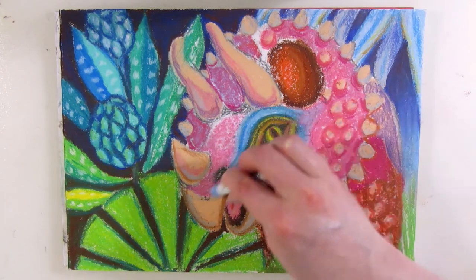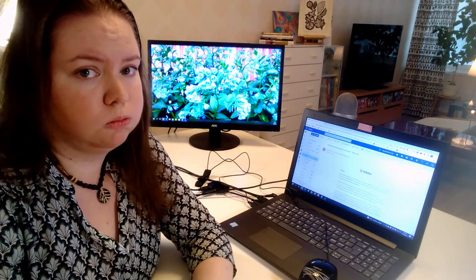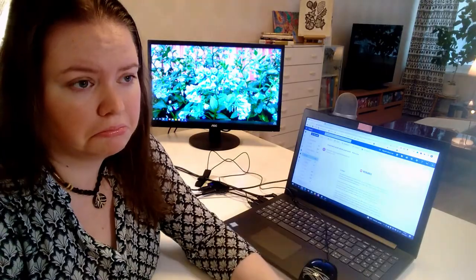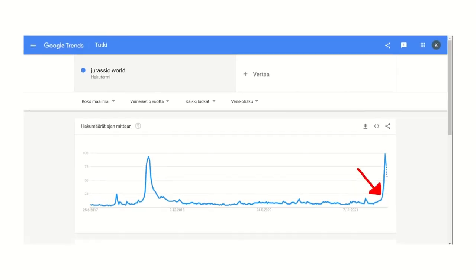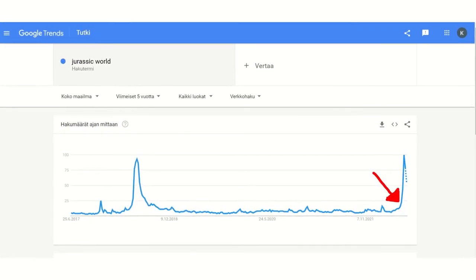Since the reception from Jurassic World was so negative, to say the least, I considered trying another brand, but I decided to wait it out a bit since Jurassic World was going to be trending soon after I uploaded the art, because the newest Jurassic World movie was coming out in a few days.